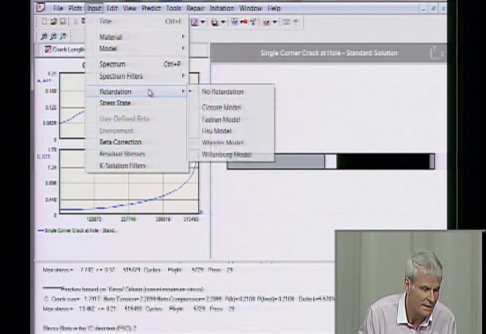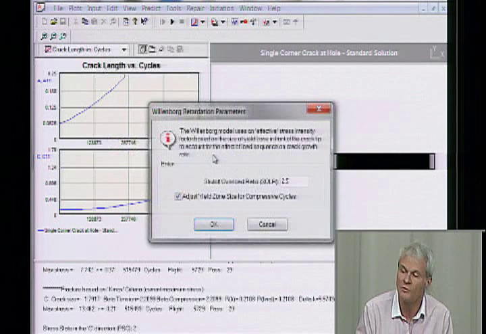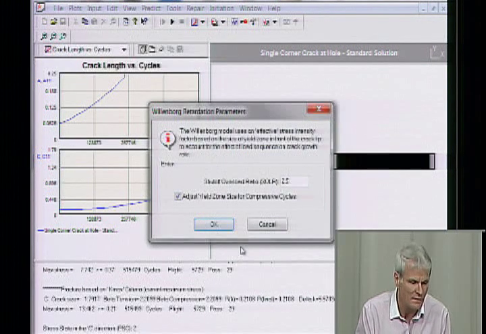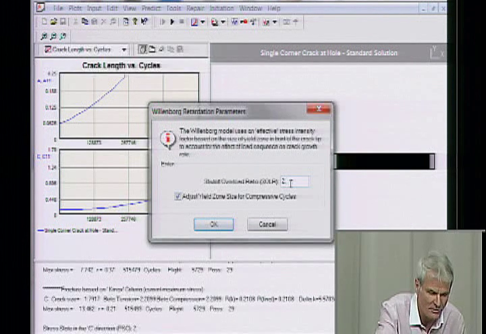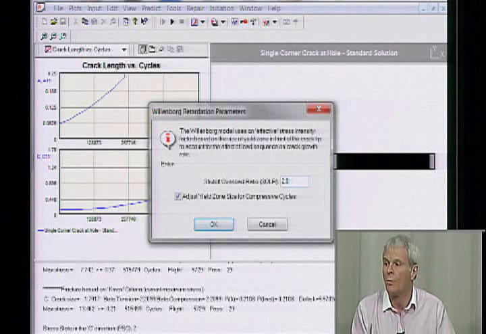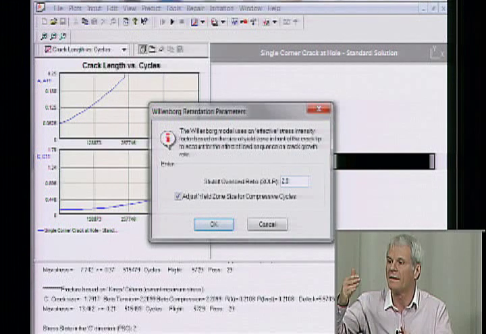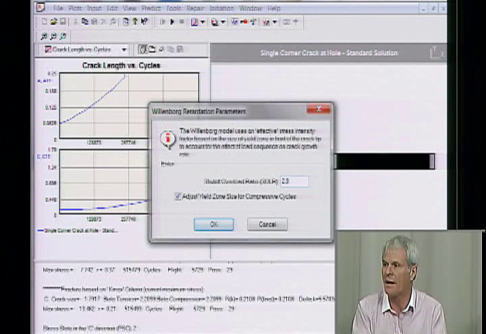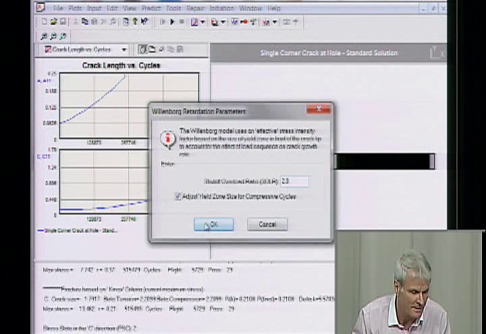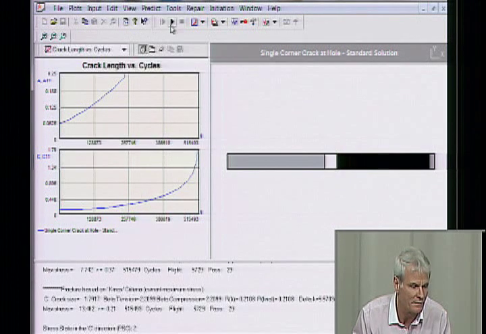A lot of people use the Willenborg model, so let's use it. For aluminum, typically I will start out somewhere close to 3, let's say 2.8. What that means is what overload it would take, if I had an overload 2.8 times my nominal load, to essentially stop the crack. That's what that parameter is supposed to be. So we say all right, and I will then run that.